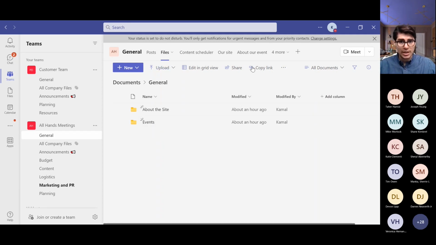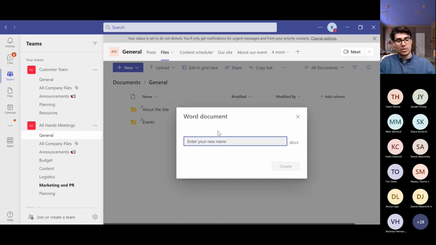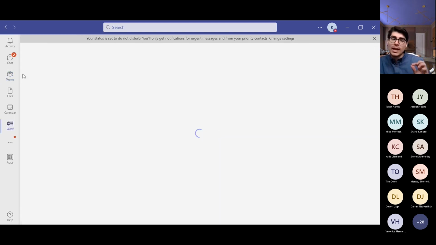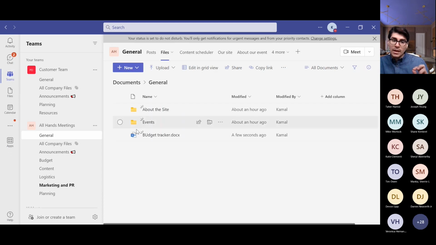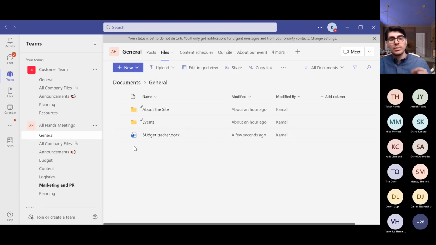There are a lot of options on top. You should look out for things like share. If I create a Word document now and call it budget tracker, and I want to share it with someone that is not part of my team, then I can simply select that file, click on share, and identify anyone internal or external to see that document. They will only be able to see that document. They're not going to see anything else, none of the channels, none of the members of the channels, or anything else. You can share a folder as well.